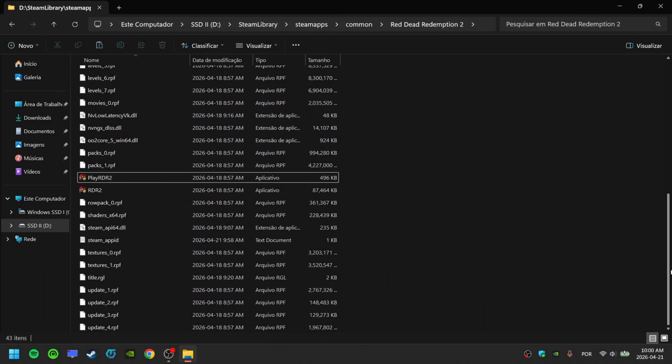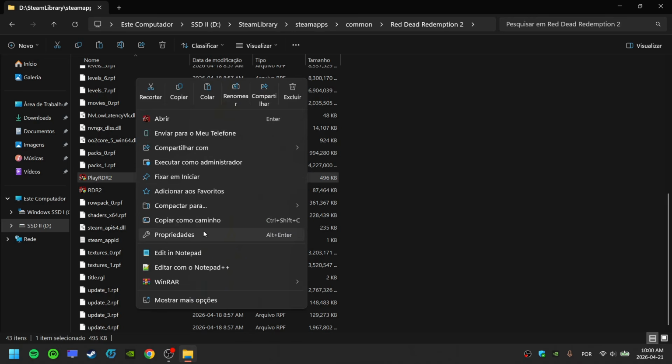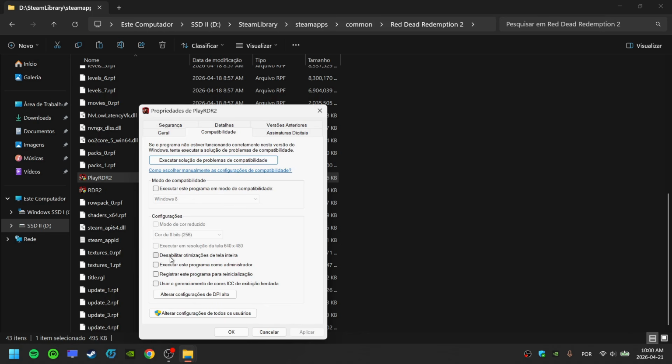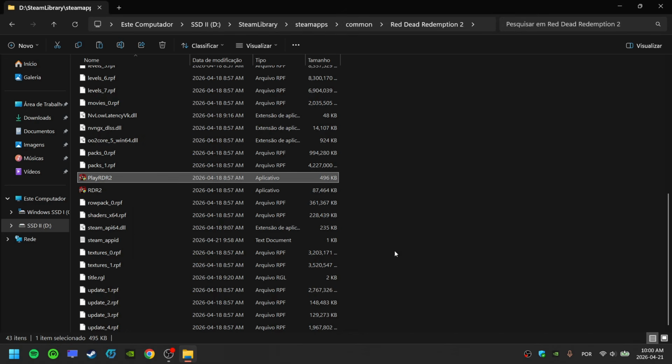Go to the game folder. Scroll down. Select Play RDR2. Right-click it. Click on Properties. Click on Compatibility. Choose the option to disable full screen optimizations. Choose the option to run this program as administrator. Click on Apply. Click on OK.